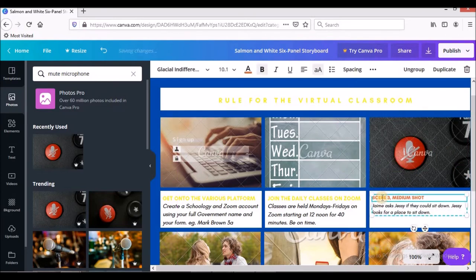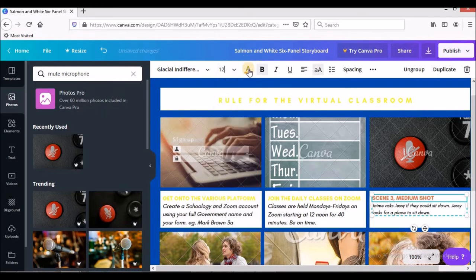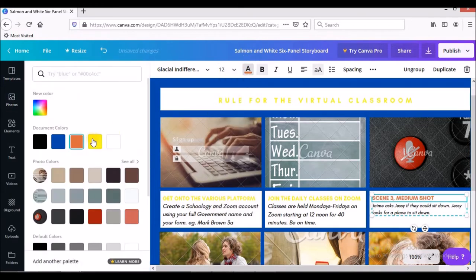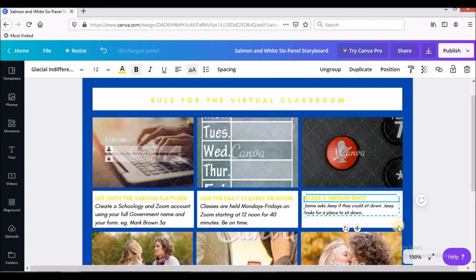So for scene 3, let's do our basics, which is to increase the font size to 12, and then change the color to yellow. Then after I change it, take it off. All right, so what is scene 3 now? So for scene 3, what I'm going to have is mute your microphone or audio.